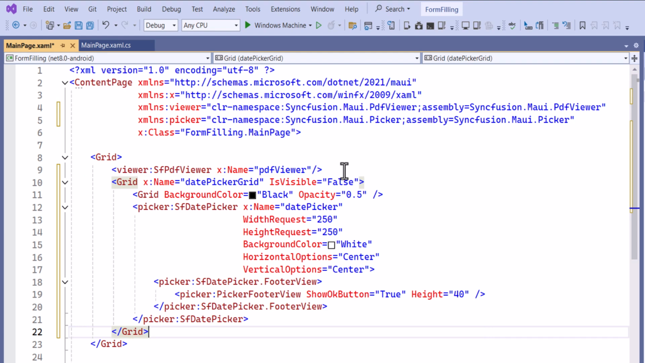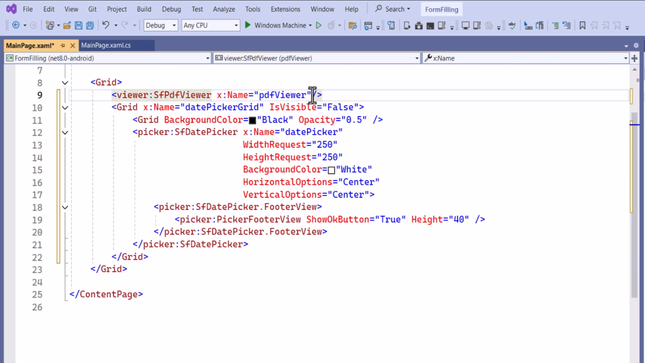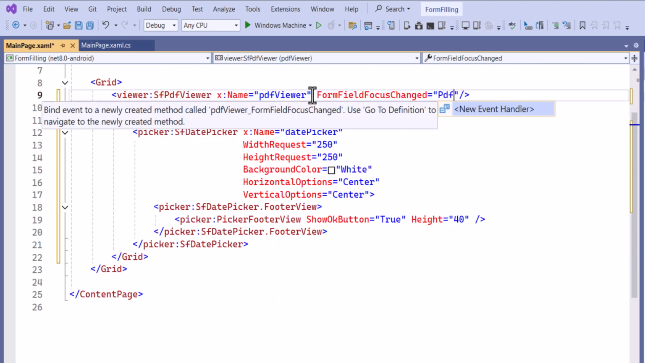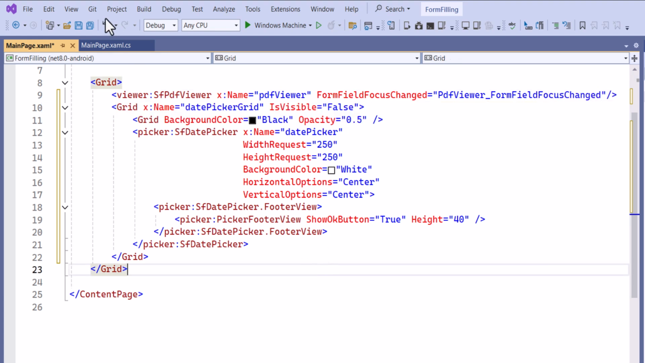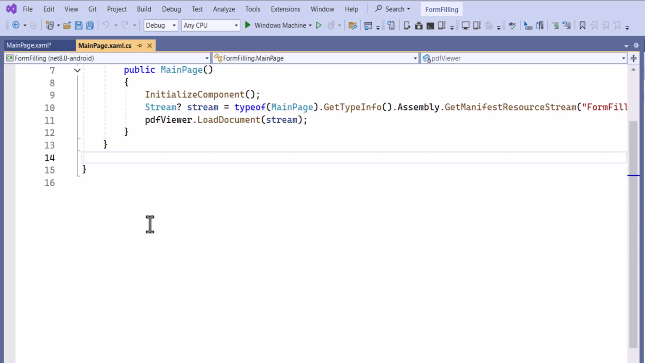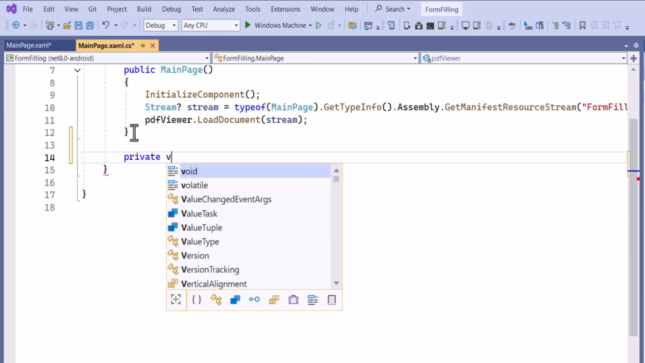If you want to know how to get started with the Syncfusion .NET MAUI Picker, check out the video link in the description below. Next, within the PDF Viewer control code, let me add the form field focus changed event with event handler. After that, I will navigate to main page XAML CS file and create the event handler.